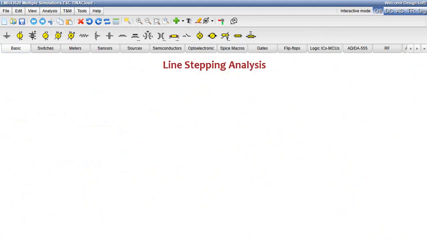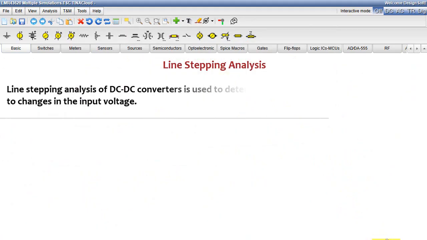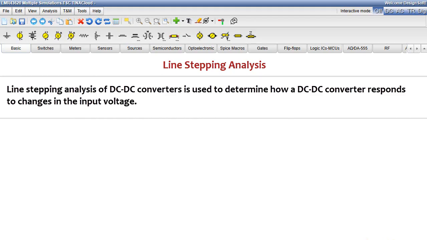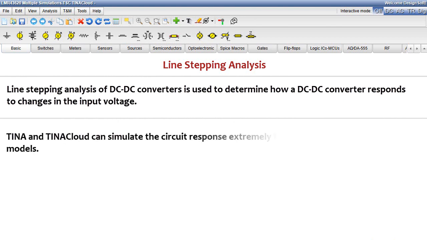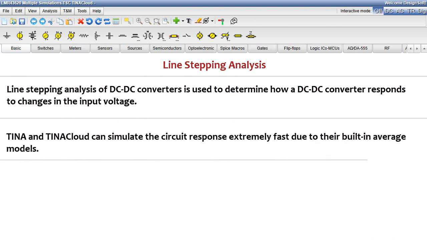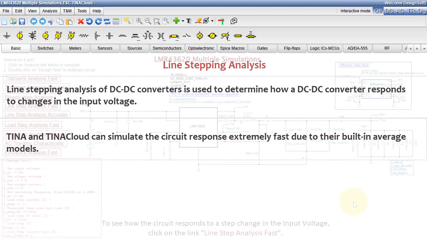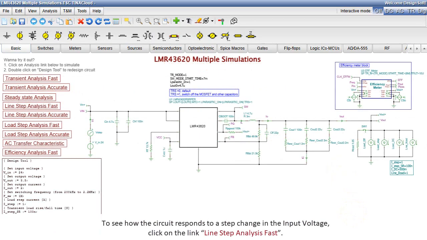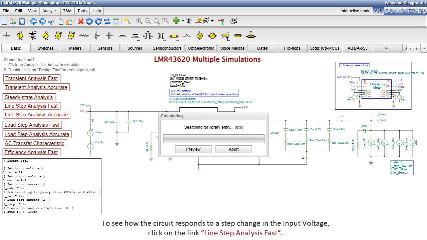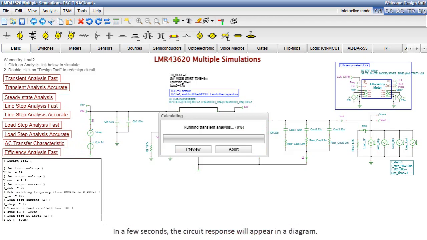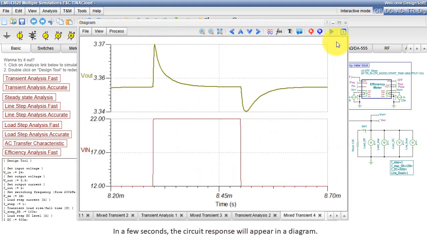Line stepping analysis. Line stepping analysis of DC-DC converters is used to determine how a DC-DC converter responds to changes in the input voltage. TINA and TINACloud can simulate the circuit response extremely fast due to their built-in average models. To see how the circuit responds to a step change in the input voltage, click on the link, Line Step Analysis Fast. In a few seconds, the circuit response will appear in a diagram.